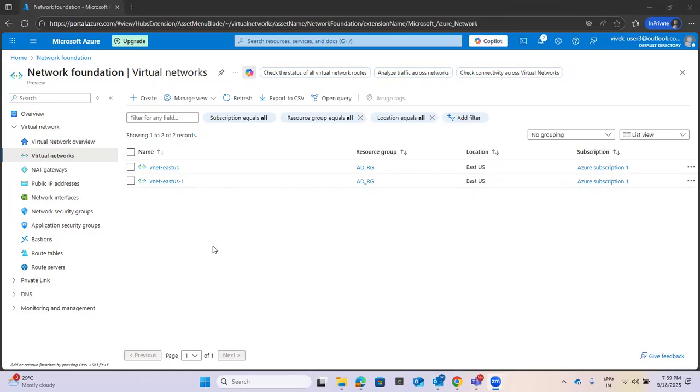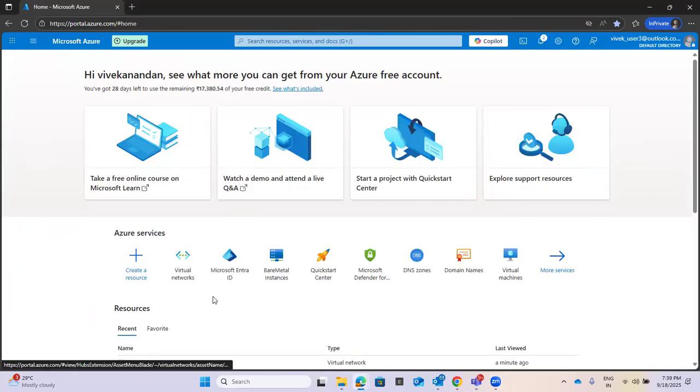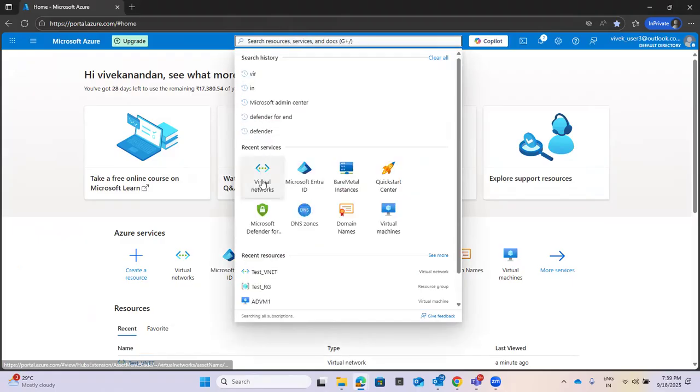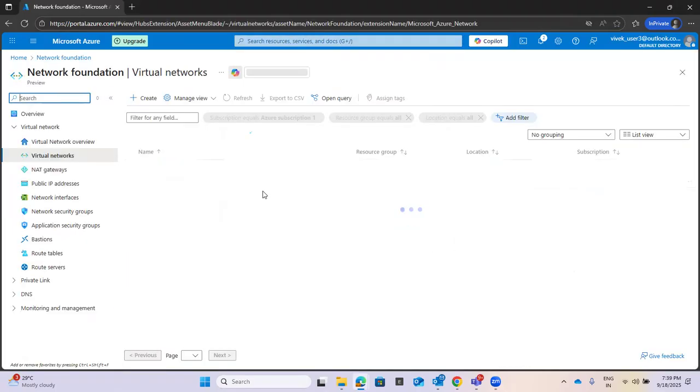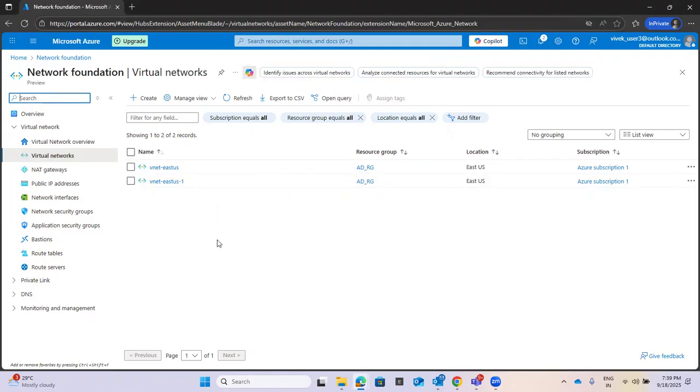Today we are going to discuss how to create a virtual network in Azure portal with different subnets. For that, once you log into the Azure portal, go to the global search and type virtual network. You will end up on the virtual network page. Here there is an option called create.